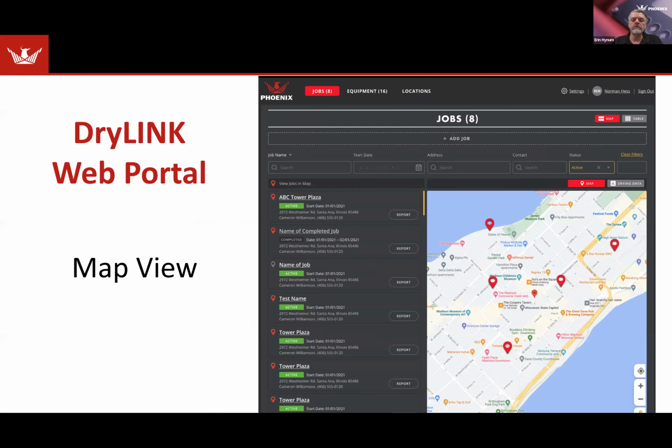And then, before we get into it, I'm just going to show you what it looks like. So this is the map view. You can see along the left-hand side, we have all of the jobs. We normally show the active jobs, but you can show completed or all. And then the map will render the jobs that you have on the screen to the right.